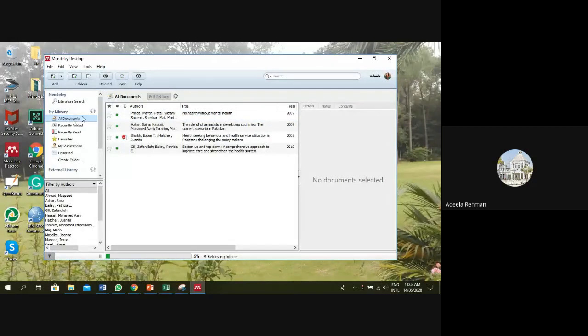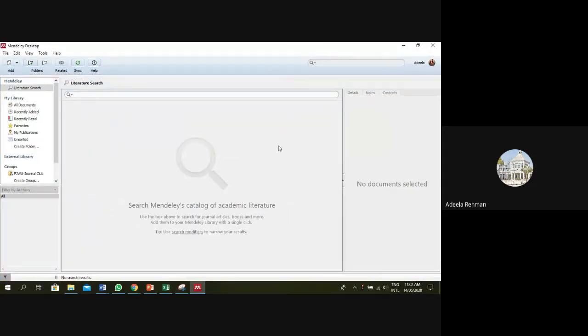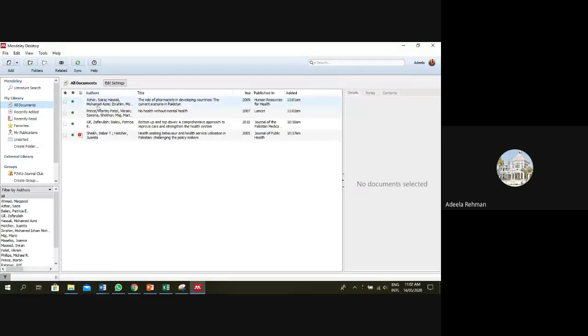Now here is a very important thing I want to show: I closed it and I'm again reopening. When I reopen, there is nothing in the literature search. So please remember, literature search is just like a Google search engine. When you close your tab, everything will disappear. Only those articles remain with you which were already saved in your library. So if you want to extract their PDFs, just click on sync.